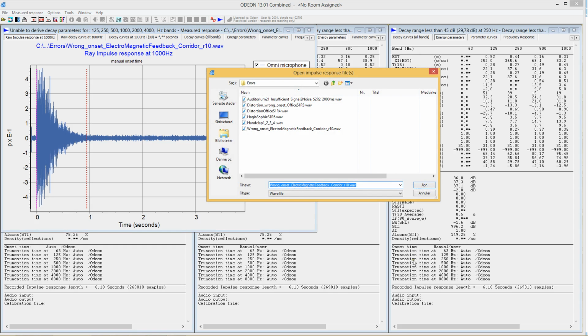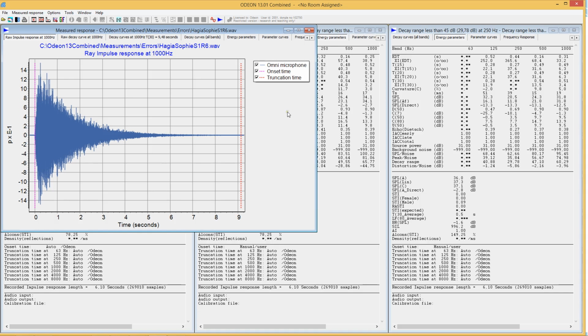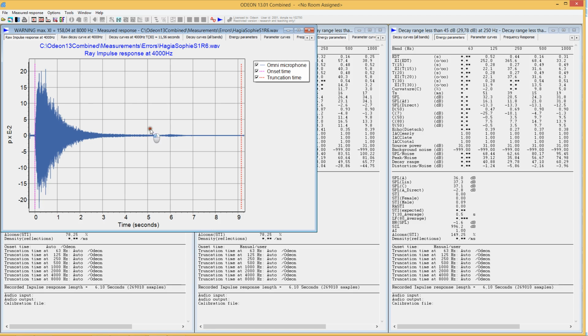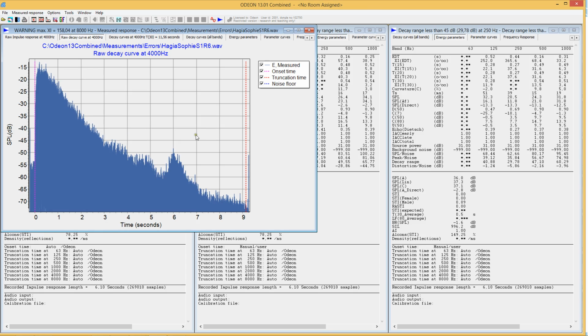I also spoke about manual setting of truncation time, and let's have a look at this impulse response from a large cathedral. It's the Hagia Sophia, a mosque in Istanbul, today a museum. Let's scroll through the frequencies, and you can see indeed here we have something that is a little bit awkward. There has been some bump on the decay. Probably somebody dropped something on the floor. There was some background noise in the room while the sweep was measured.